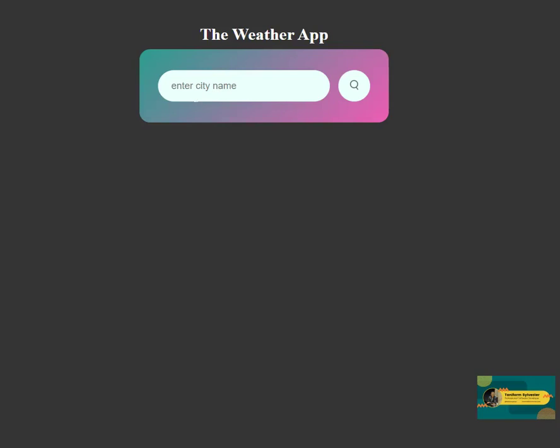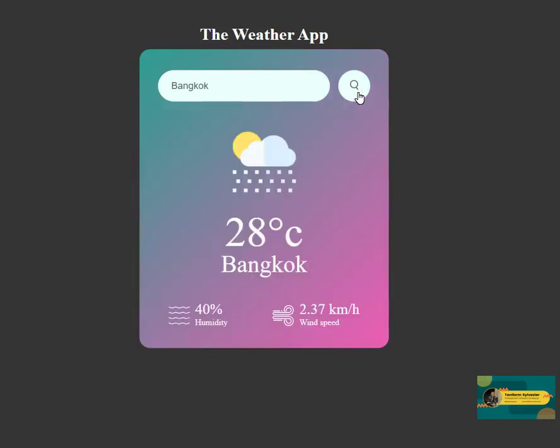It says here, enter city name. Let's try Bangkok. And then you click on search. It displays the weather information in Bangkok. You can see the temperature in degrees Celsius. It shows the humidity in percentage and then the wind speed in kilometers per hour.